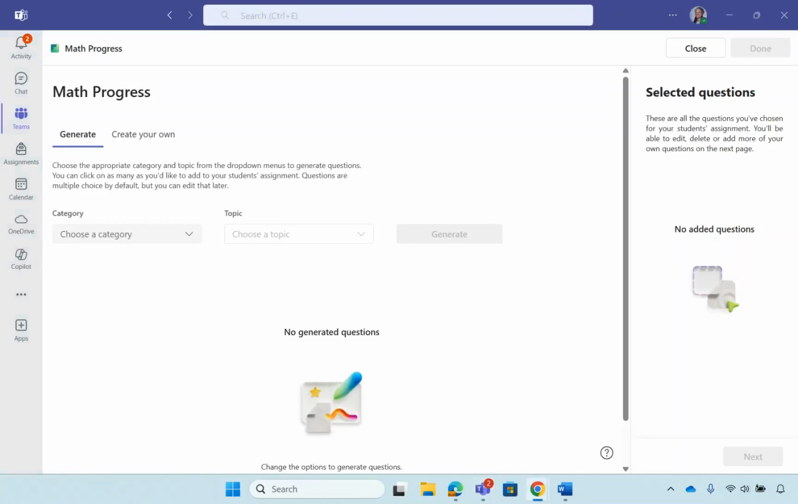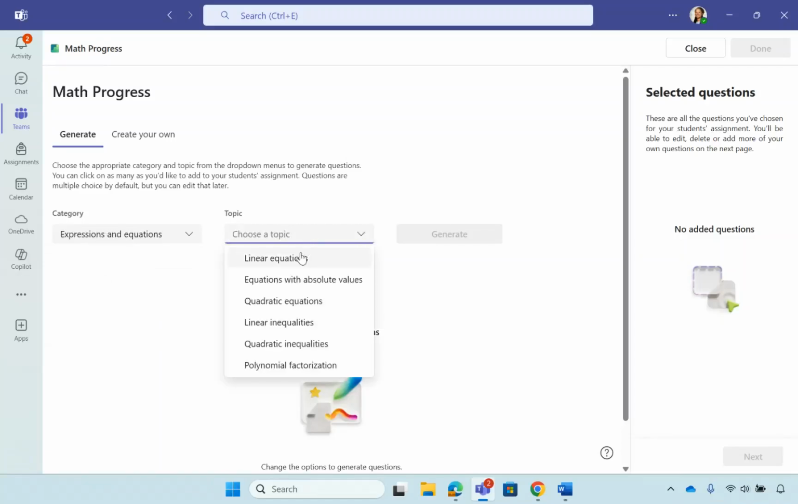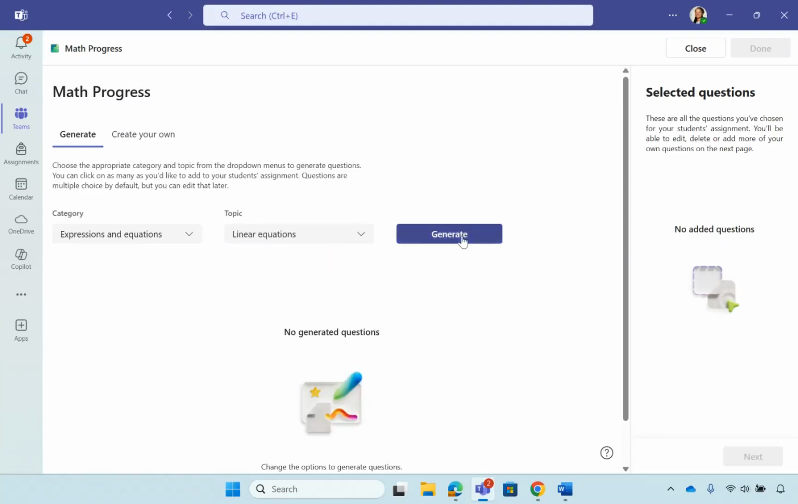This is where you will add questions to your assignment for your Math Progress. From here, you have two options. You can generate questions by using AI, or you can create your own. So I will show you under Generate, what you'll need to do is select a category. So I'm going to select Expressions and Equations, and then you will choose a topic from there to give more detail. So linear equations, and then you will click Generate.